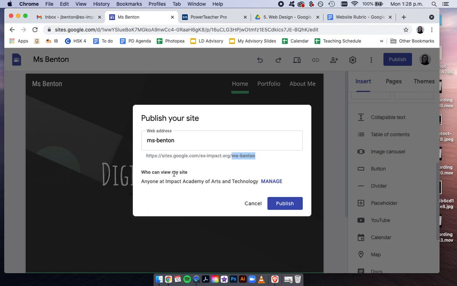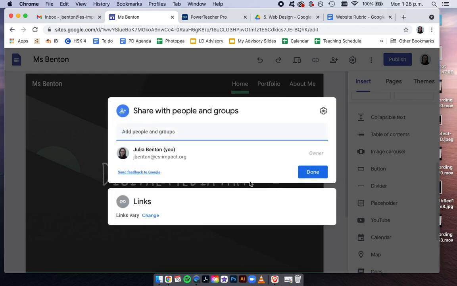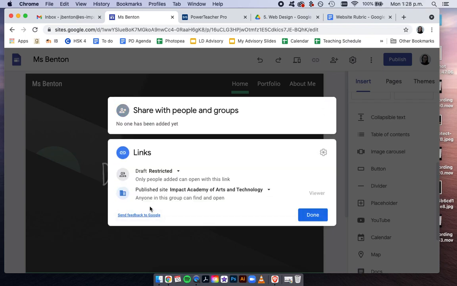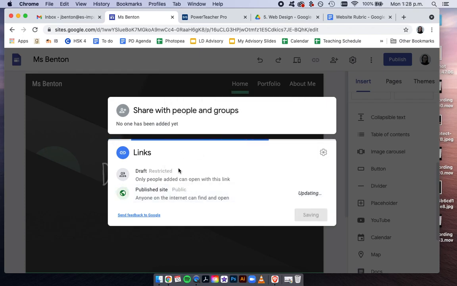And then down here it says who can view my site. Right now, anyone at Impact. That's fine. If you click Manage though, you do have some more options. I'm just going to click Change where it says Links. And so right now, when my site is published, only people at Impact can see it. If you want, you can change it to public.